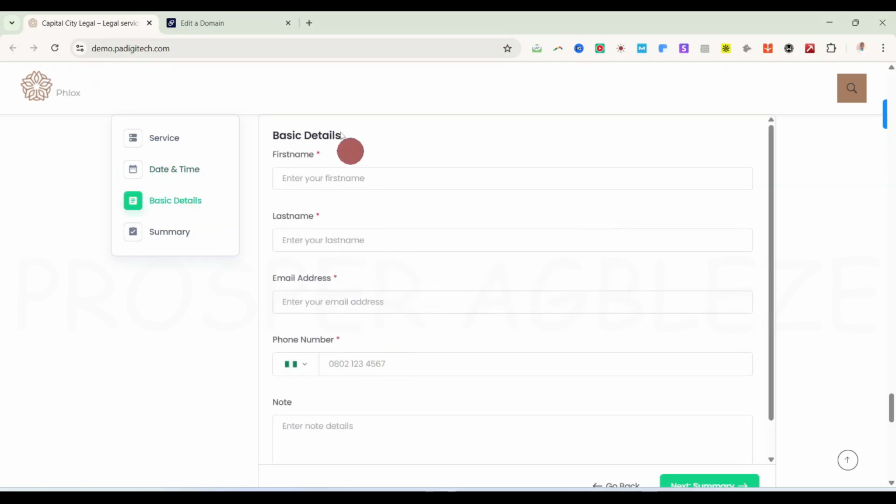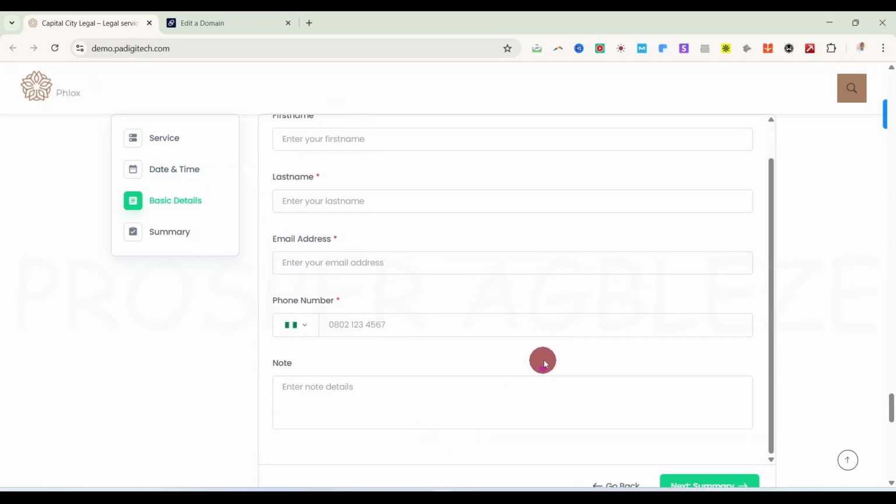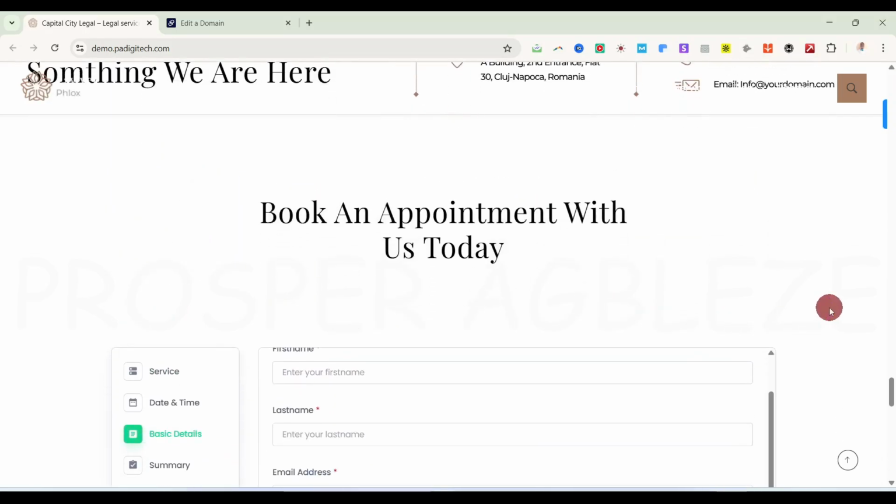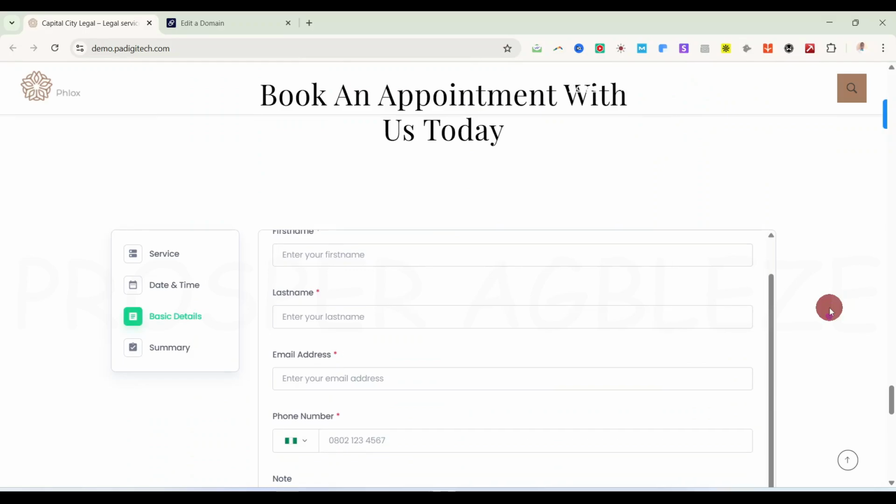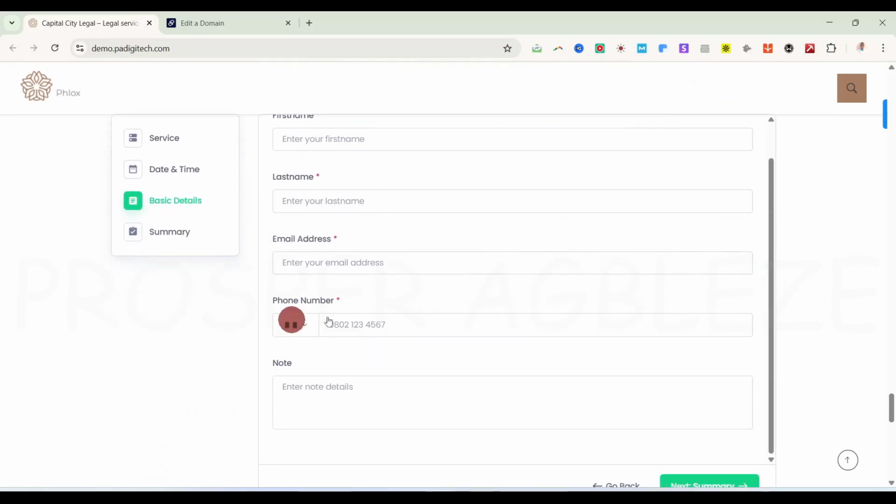Then I put in all these details. You can see my first name, last name, email address, phone number. And once I submit it, this booking will just show a summary, and that is it. And if you want it to be a paid one, such that anyone booking an appointment will have to pay, all of those options are available within the booking system, which I'll be putting you through.